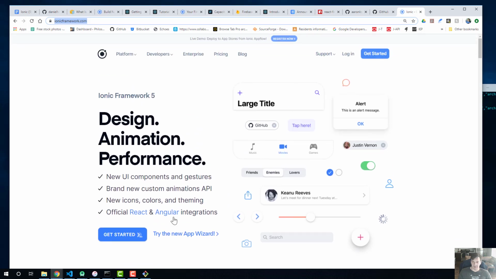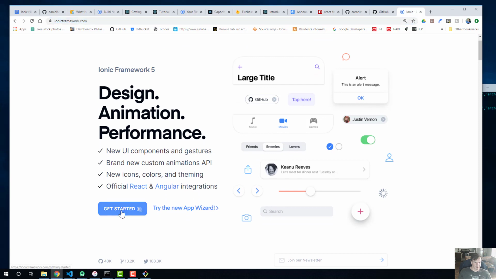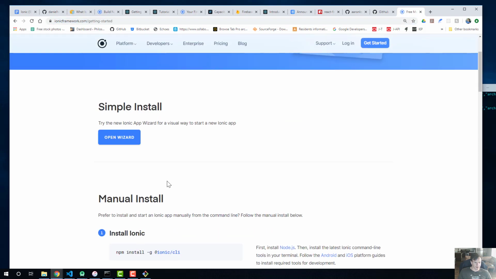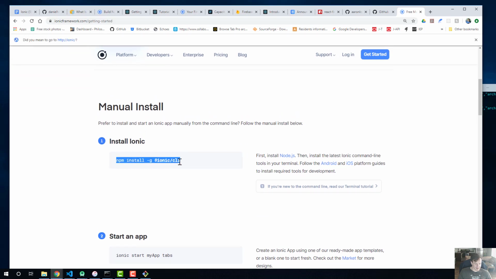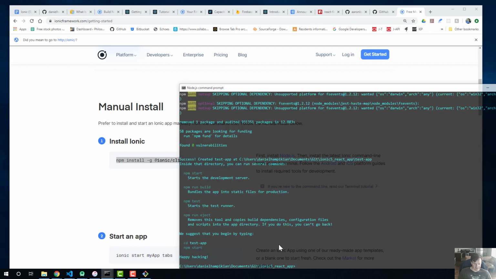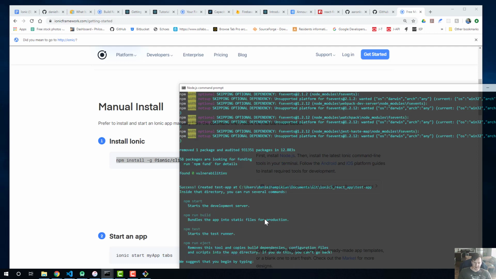To handle the dependencies we'll need, if we click on Get Started here, we're going to do a manual install. So we're going to install the Ionic CLI, and you would want to just paste that right into Node here, like that. Okay. Notice the -g again is going to install that globally.